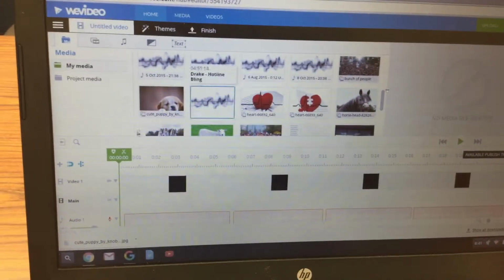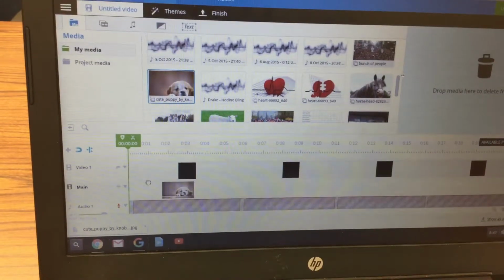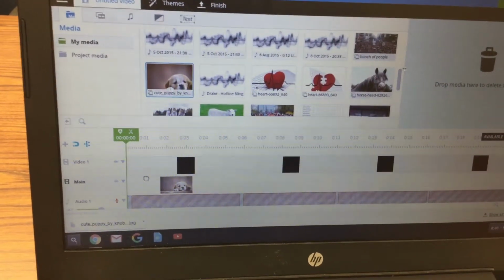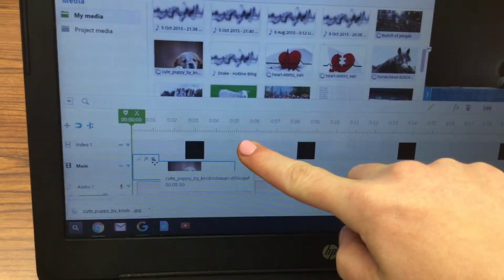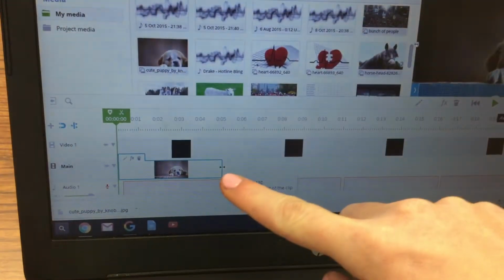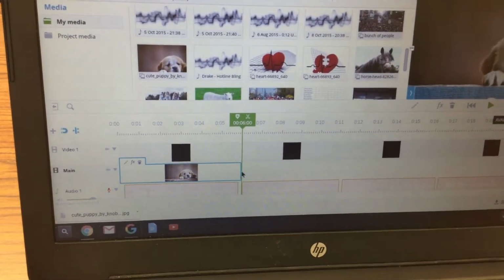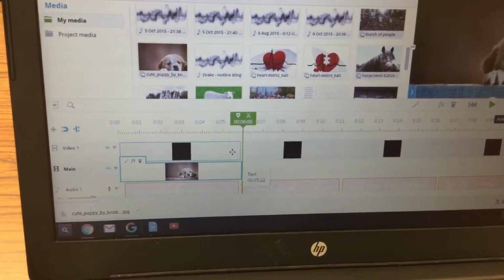And then you're going to click and drag it into the main section of your timeline, right underneath your text. And then you want to put your pointer on the right-hand side of the picture, and click and drag it so that it stops at the same time as your text.